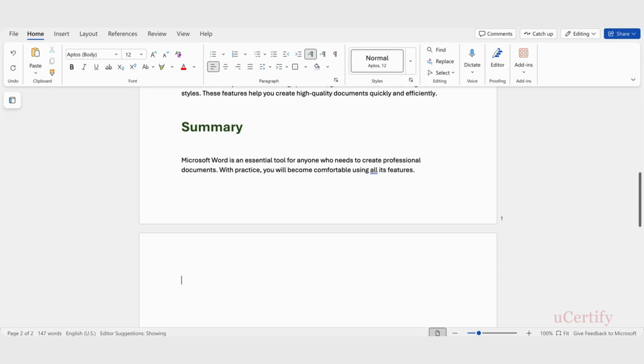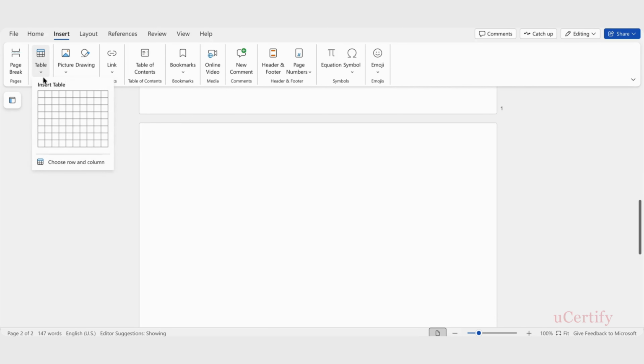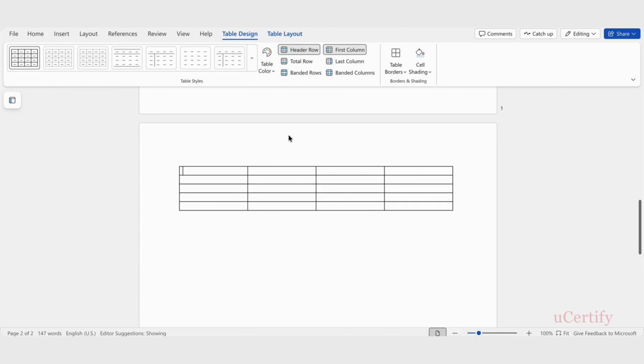I'll place the cursor below the summary section, where I want to insert the table. Now go to the Insert tab. Click Table. A grid appears, allowing you to choose the table size. Move your pointer over the grid and select 4 columns and 5 rows. The table is inserted into the document.